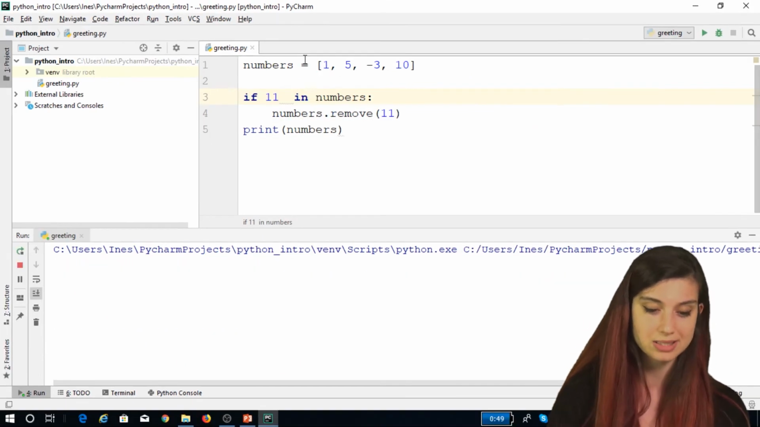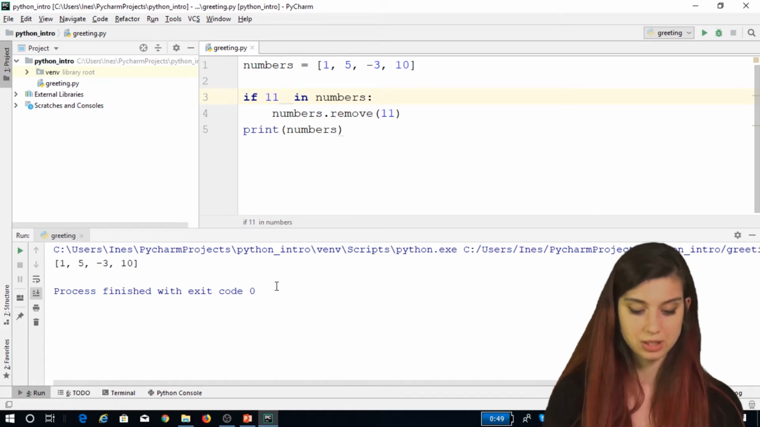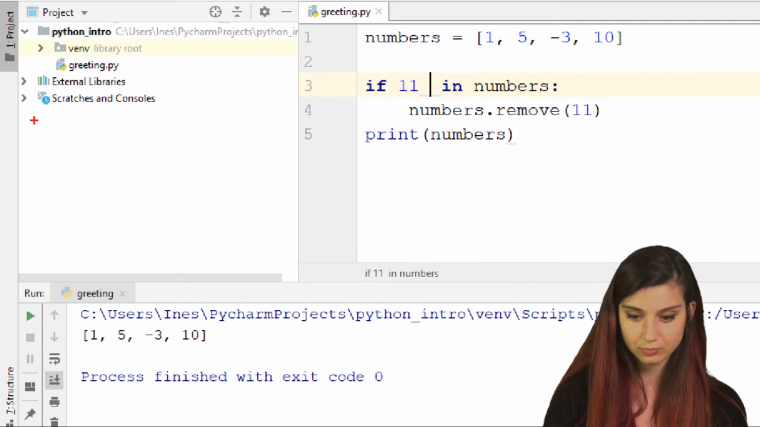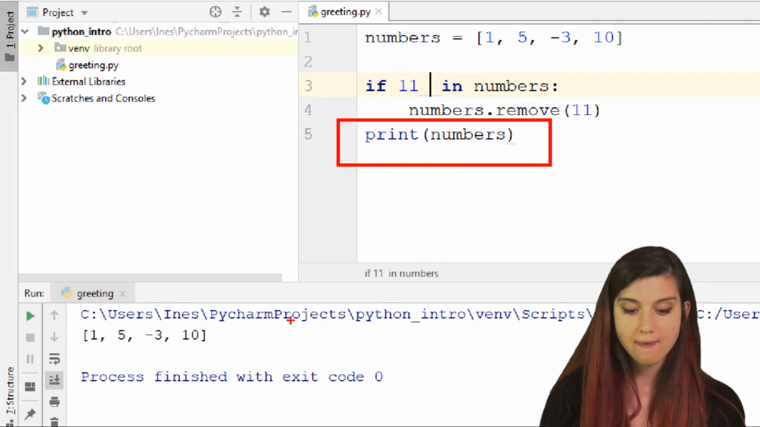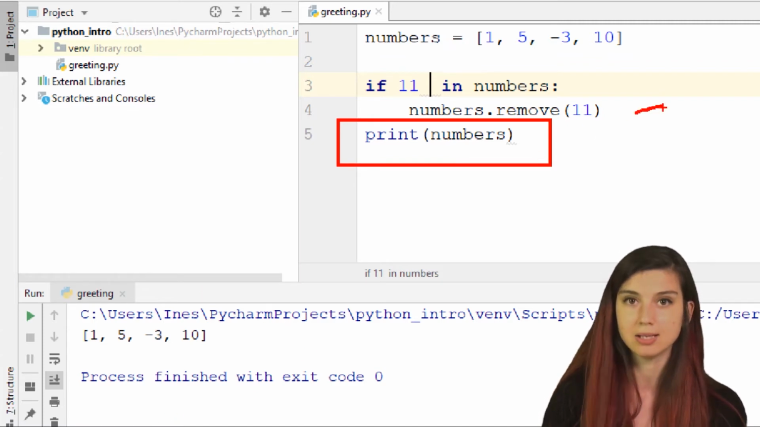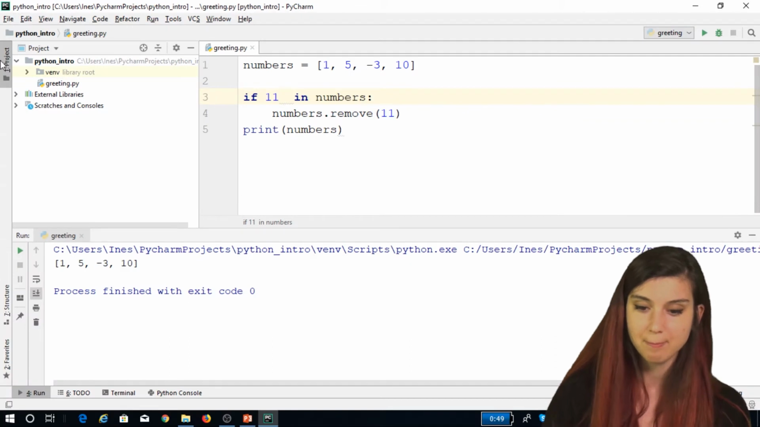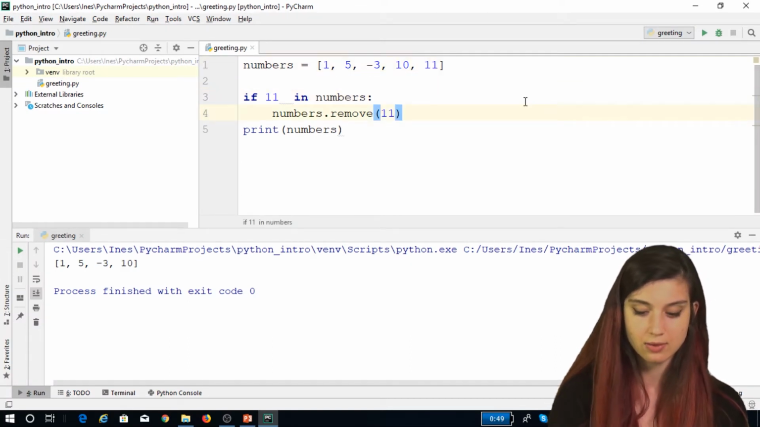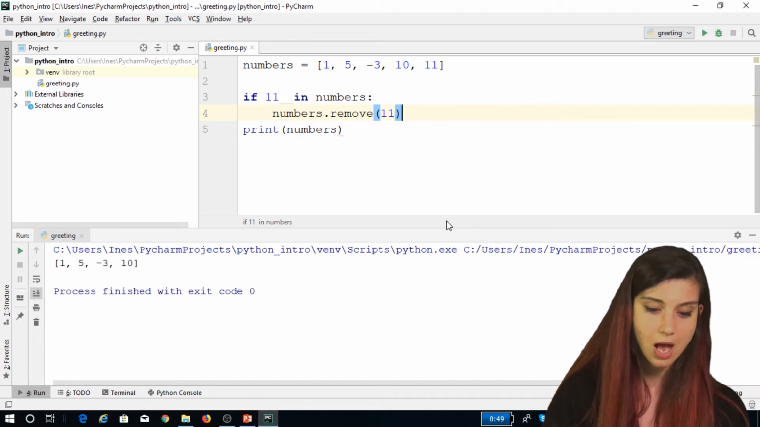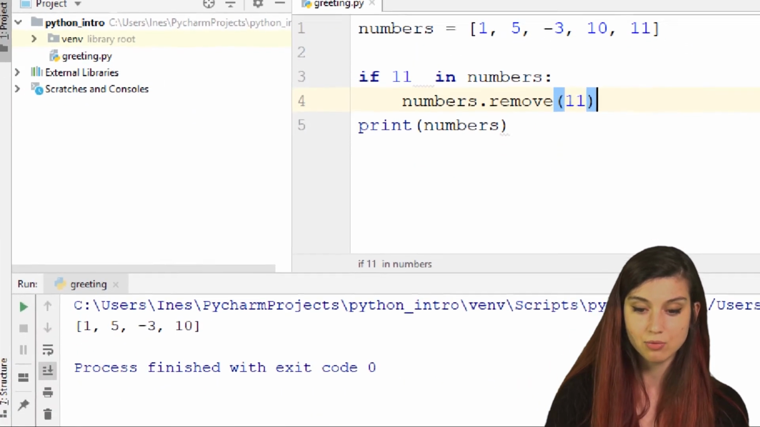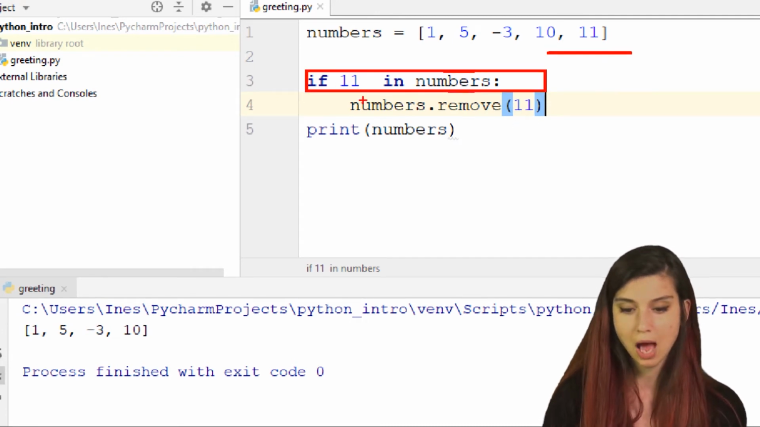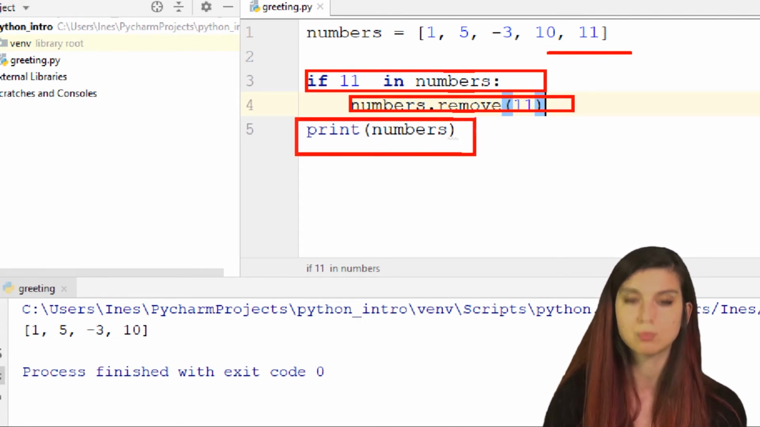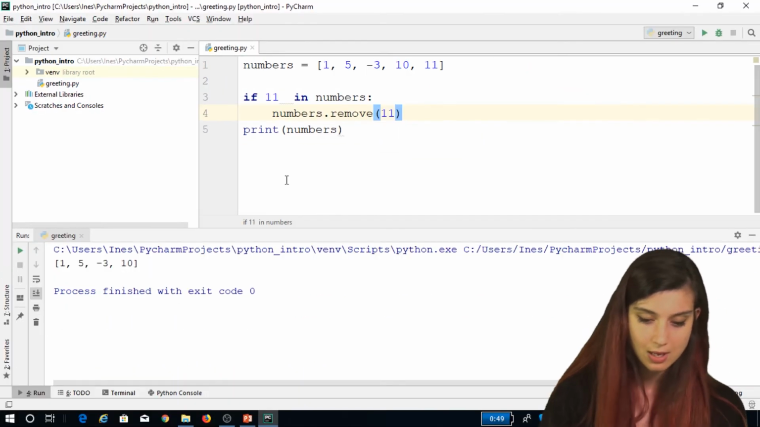And right now, if I start it, I will see that my list is here. I don't have an error anymore. And 11 was not in my list, so I haven't removed it. But if I say, okay, I have 11, and if I start it, I will see right now 11 was removed from the list. Here it is in the list, so I want to remove it, and after that I want to print it, right? Okay.